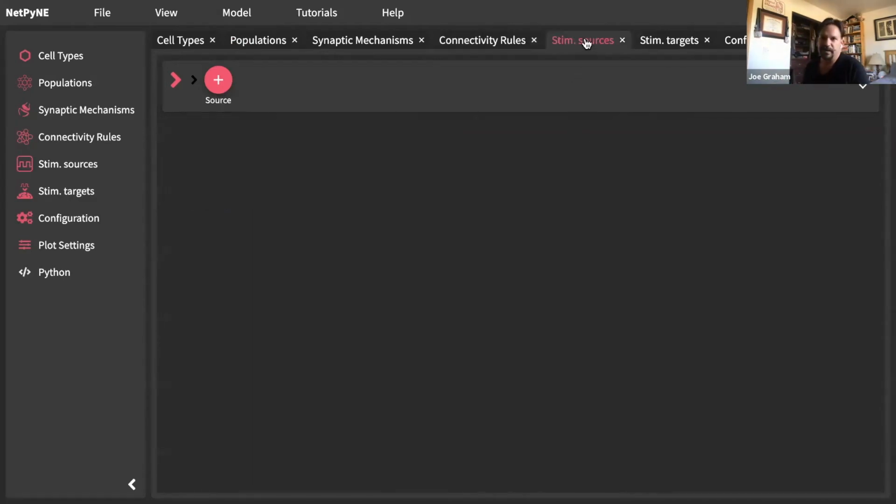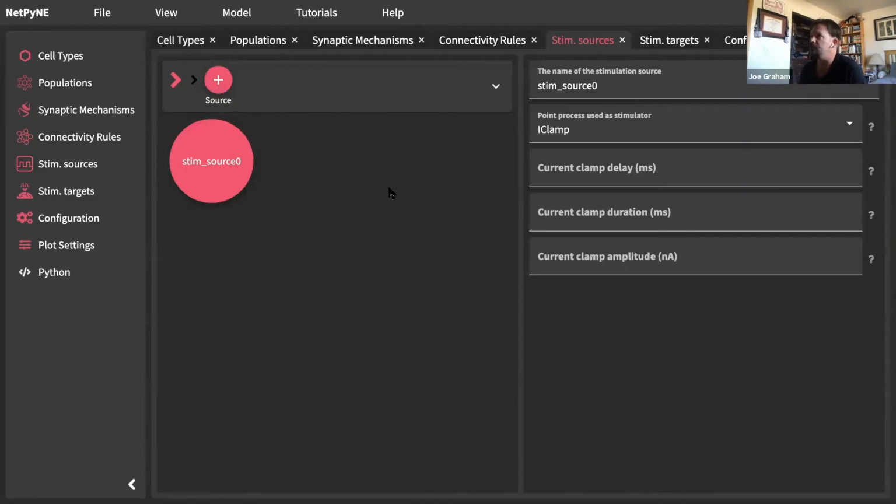Without a source of stimulation, this model is not going to do anything. So we are going to add a stimulation. Let me just catch up on the stimulation inputs. All right. Stim source 0 is the name it's given, but this is going to be an I clamp, a current clamp.